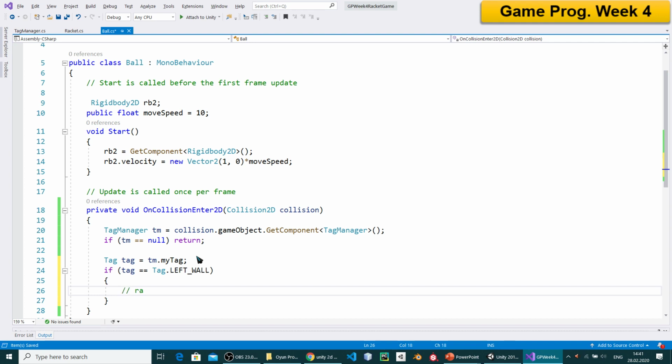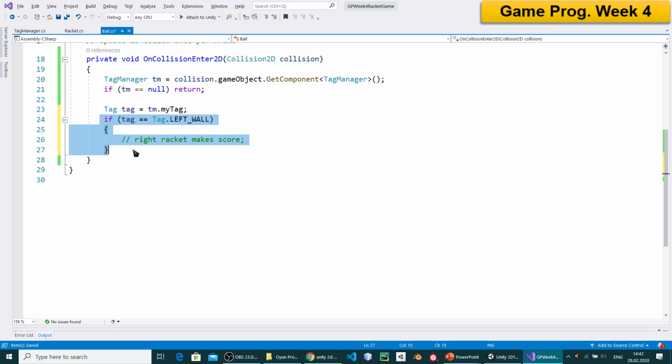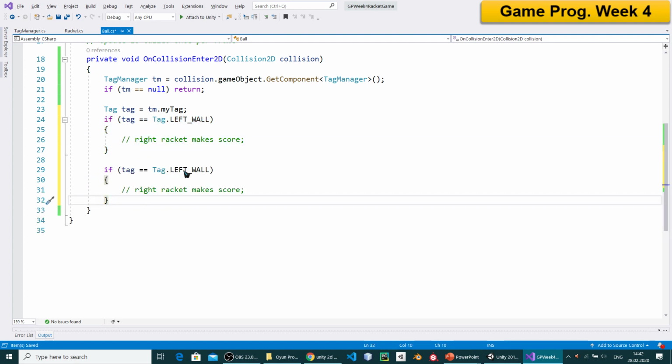Then the right racket gets score, or makes score. And we can simply copy this one. If it's the right wall, then the left racket makes score. And how can we do that? To do that, we have to have a racket reference here.